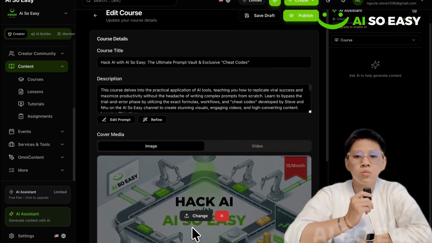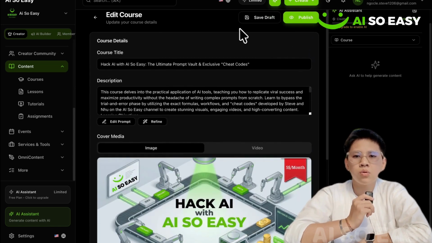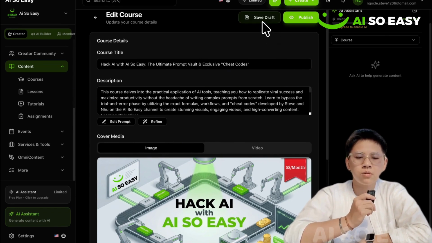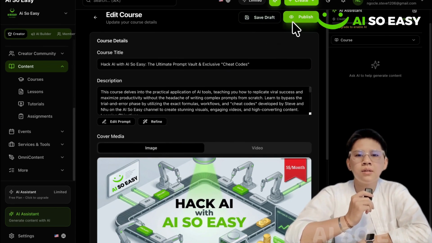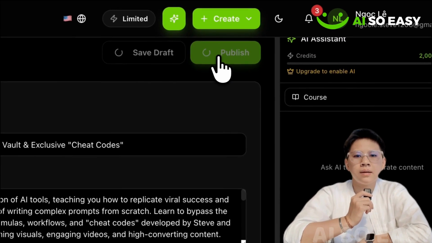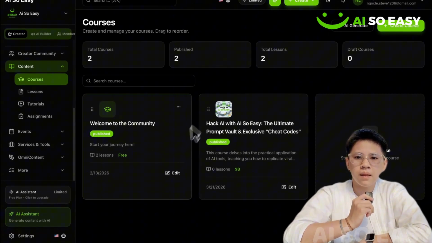After filling in all the required information, please scroll back up for Steve. At this point, the two navigation buttons, Save Draft and Publish, are now highlighted and ready for use. Double check that everything is in order. We simply click on this green Publish button, and here is the result. The system takes us back to the dashboard management page.